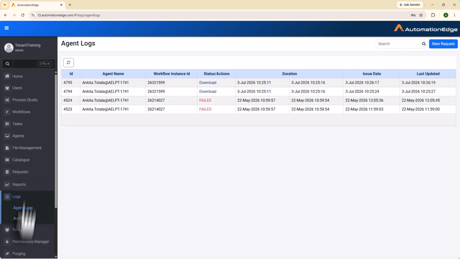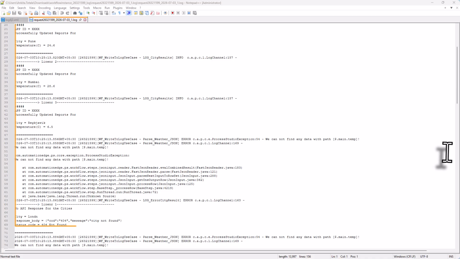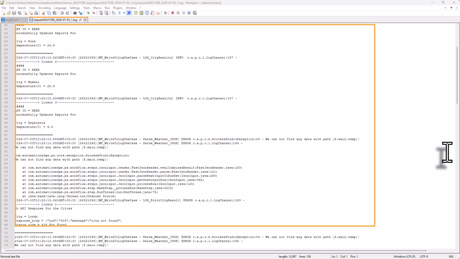The download request is visible under Agent Logs. Click Download. Once downloaded, extract the file to access the log. Notice you can see the details here. Now let's do one thing. We'll change the log level.